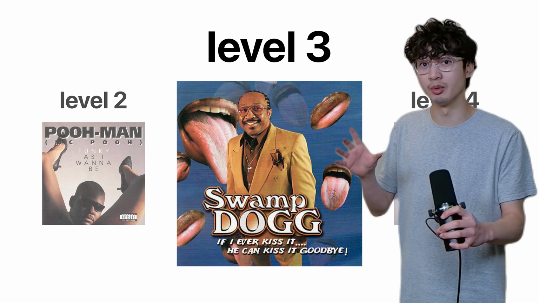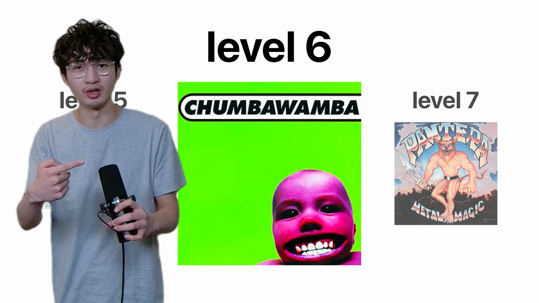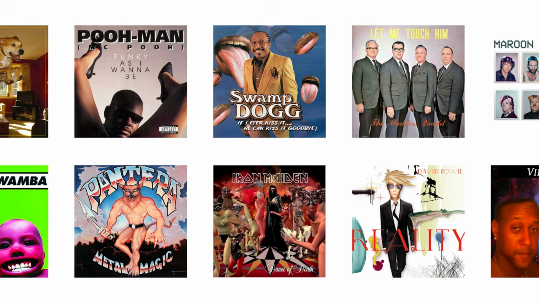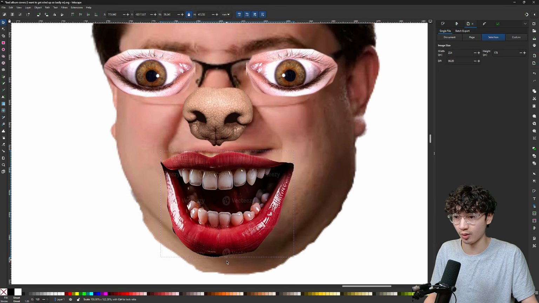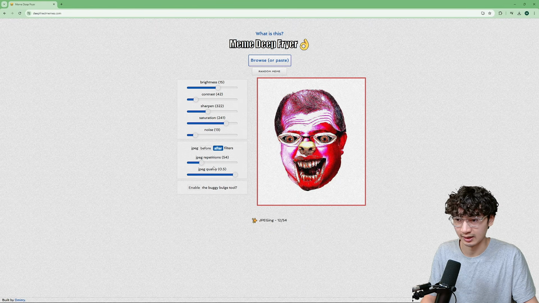This is a bad album cover, but this is a horrible album cover. And somehow this one looks even worse. And the list just keeps going. But is it possible to make each of these album covers look 10 times worse than they already do?